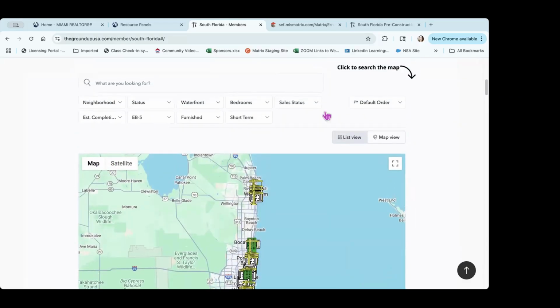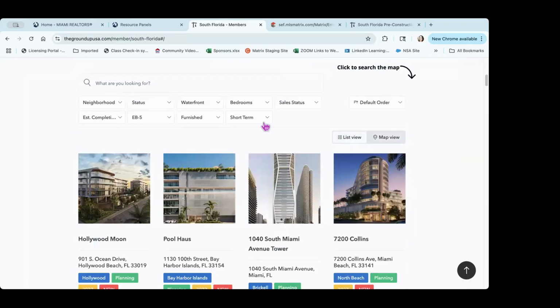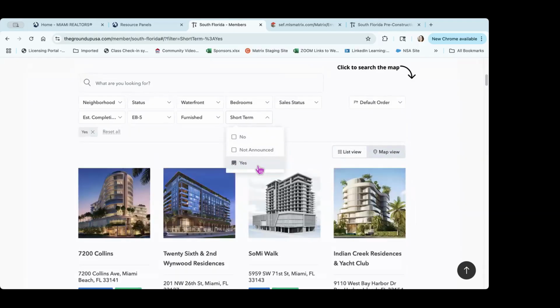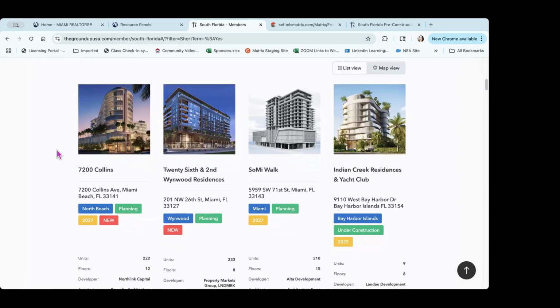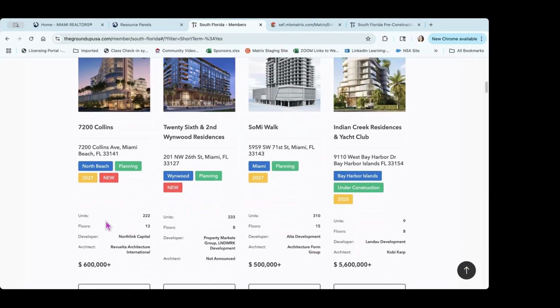My preference is probably the list view, and I'm interested in seeing what's going to be available for new construction. So I'm going to go ahead and check off yes, and I can see the projects that are available. Now, within the overview that I get, you get the initial image of what it looks like or what it will look like, and the address, where it's located. They're still currently planning it. It will be completed in 2027, and it is new construction.